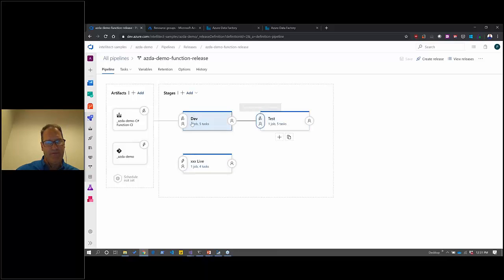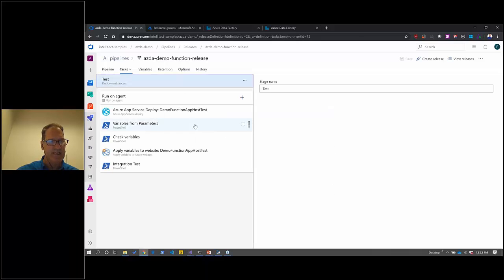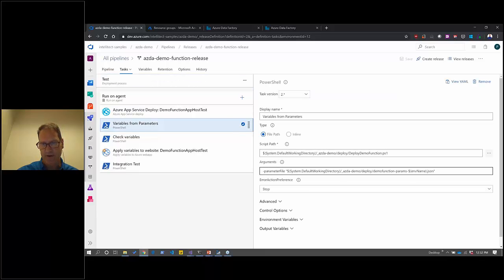And if dev passes, which it did in my case, it'll immediately go to test, and test is going to look awfully familiar. It's leveraging some of the same files. I have the same parameter, but it's going to pick up a different configuration file so that my function will know, hey, I've got to talk to the test endpoint.